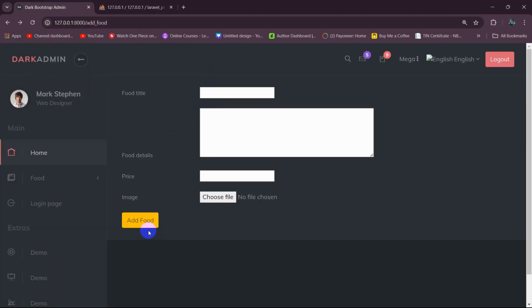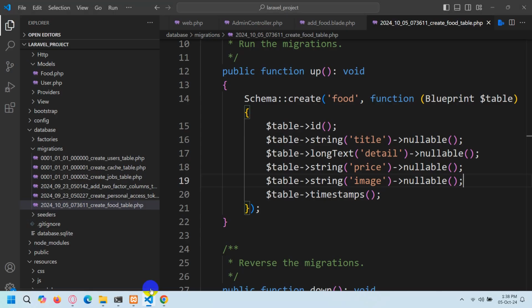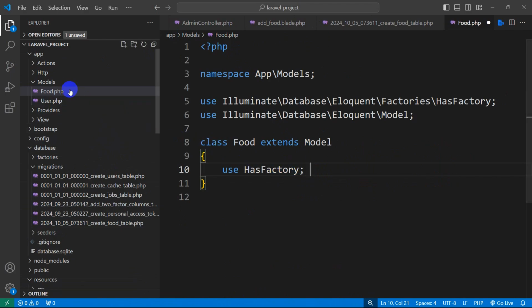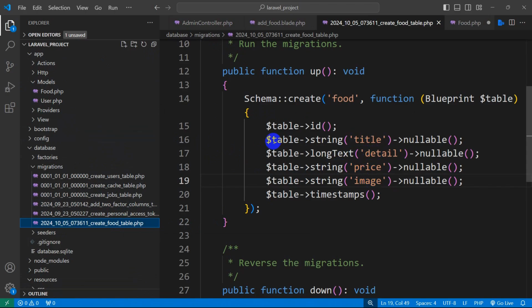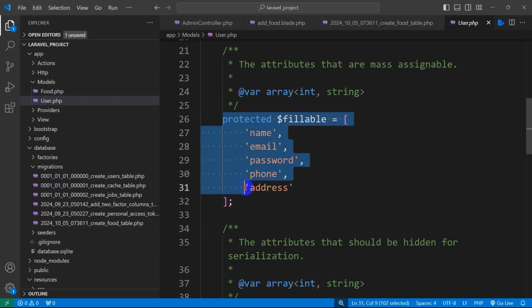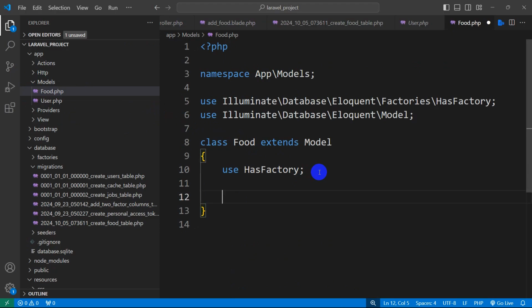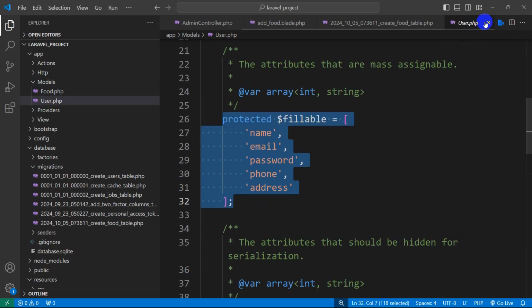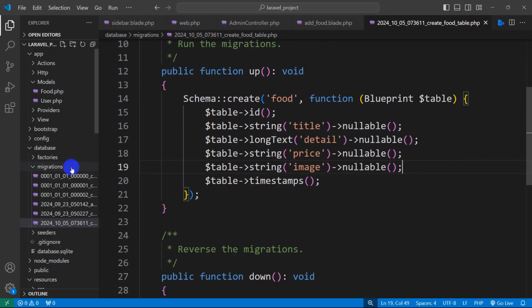So what we want is that when we click on this add food, those data are added to this table. But first of all, let me do one more thing: we'll go to our Food.php, and here we are going to mention the column names from the migration file. So we are going to mention the title, detail, price, and image. I'm just going to copy this protected $fillable from the User.php model. After copying this, let's go to our Food.php, and I'm going to paste it over here. So our column names were title, then detail, after that price, then the last one image. This one is not necessary. So just save this and you can close this.